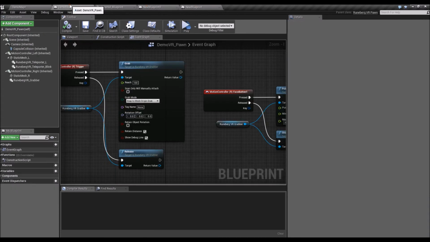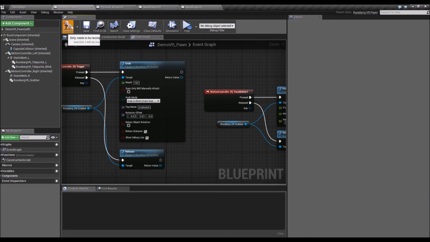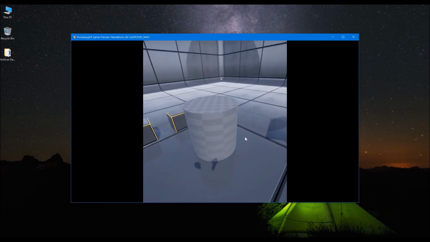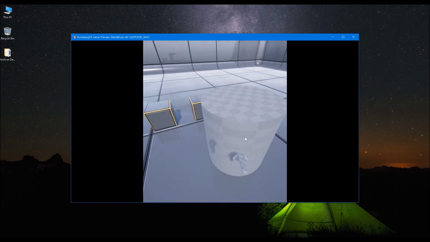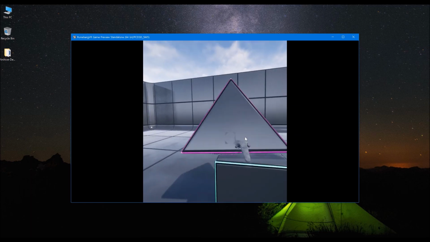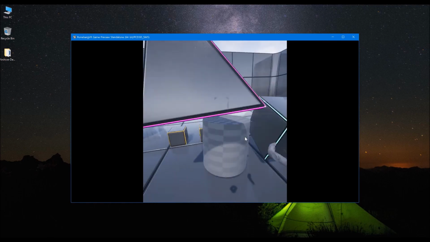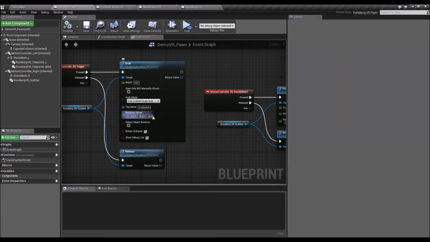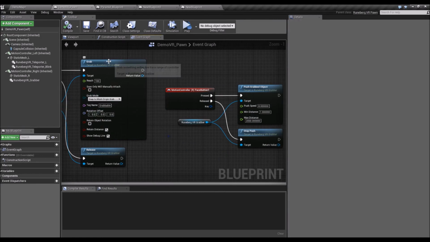Alright, so let's change this tag name to, what did I use? Grabbable. Yep, so grabbable, compile and save and try. So if I try to grab the cylinder here now, I won't be able to. And if I try the pyramid, I should be able to because it has that component tag that we just created. Okay, so you see how easy that was to do, to make a selective grab.